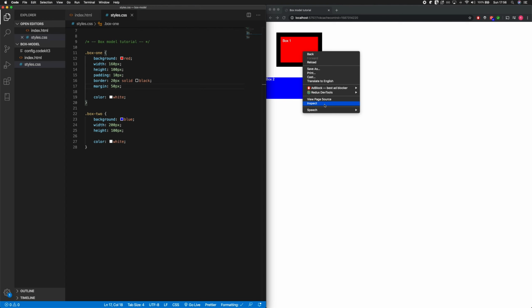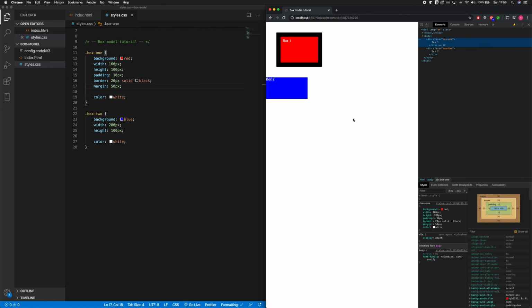If we right click on this and go inspect element, the dev tools pop out. I'm using Chrome, but the dev tools in all modern browsers are pretty similar. What we're interested in is this little panel here. You can see in the middle here, this is our content. We've got our padding layer, we've got our border layer, and we've got our margin.